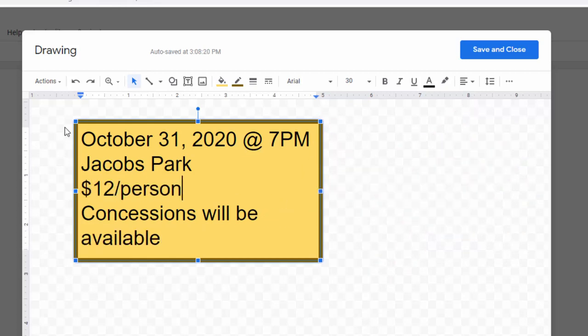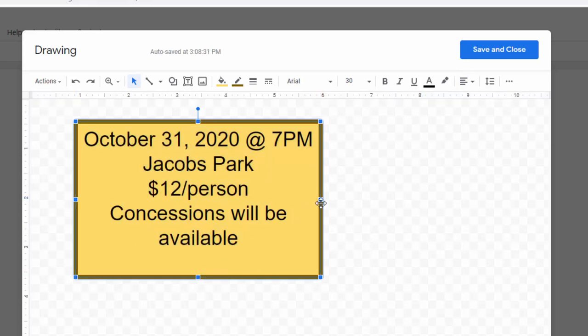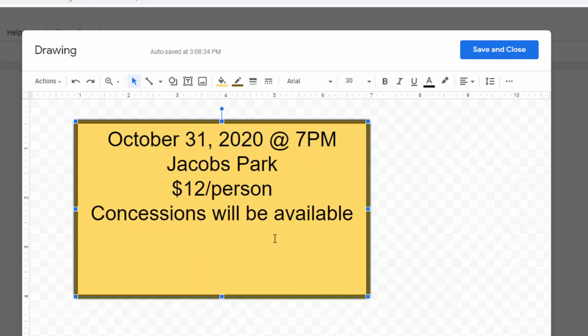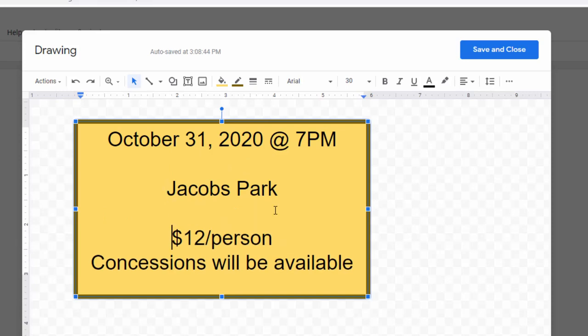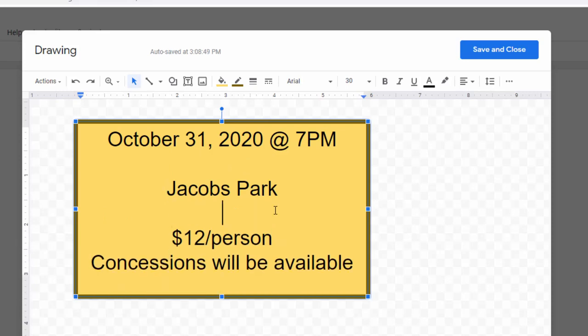Right now, this doesn't look very appealing. So I'm going to go ahead and center it. You don't always have to center stuff, but I'm just going to. And I can make my box a little bigger. Matter of fact, I'm going to do that. Okay, give myself a little margin here and then spread this out. Maybe not quite that much. There we go. And concessions will be available.